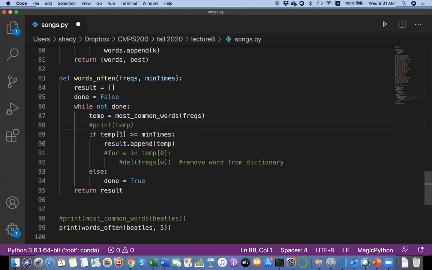So I suggest the following: try this out. The code is on Moodle. Try to write these functions in a different way and see what you get. It's a good exercise. Please do this exercise on your own again.